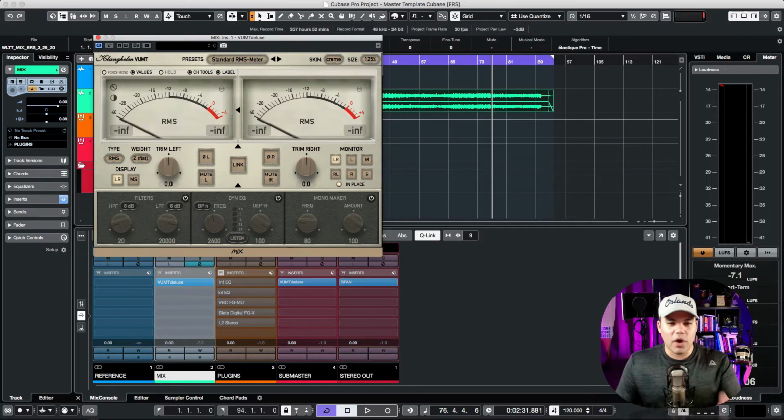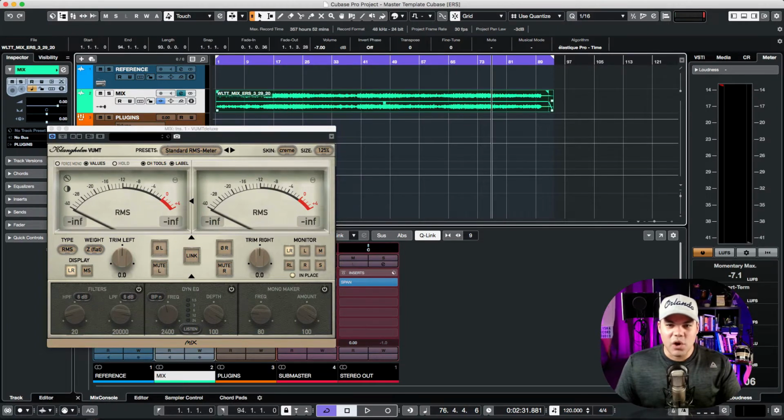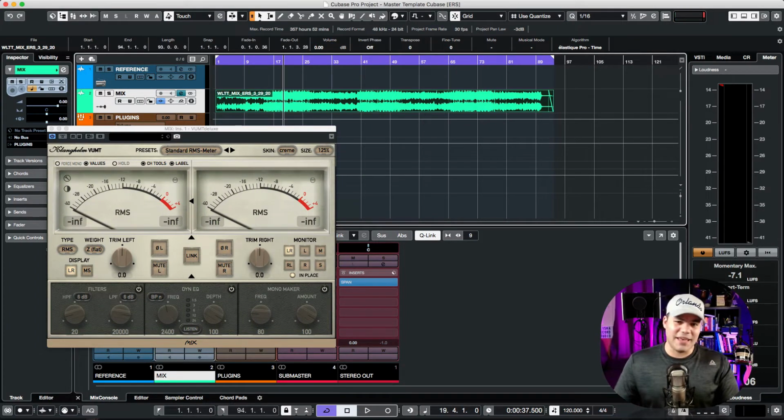And what I want you to look at is that on this plugin, I want the mix to be around -20 and -16 RMS. That's as a general rule. So as you can see here, my mix originally was like that.